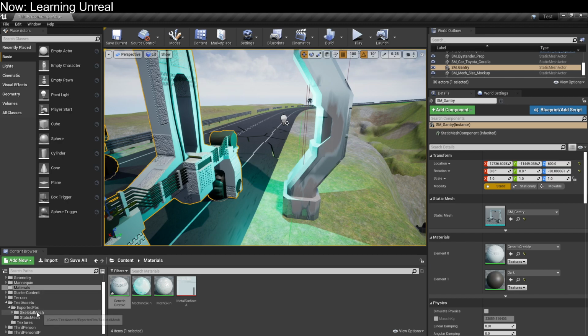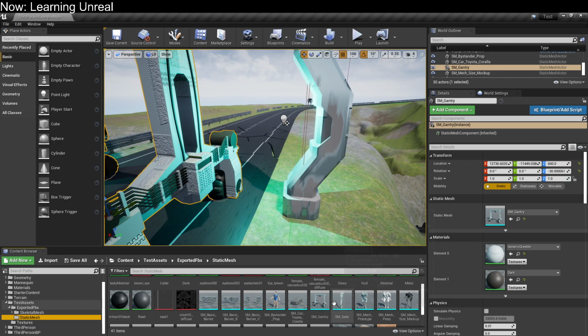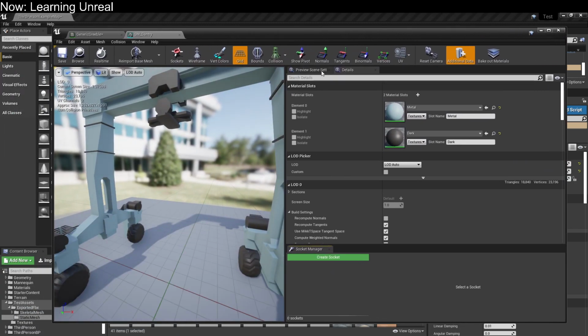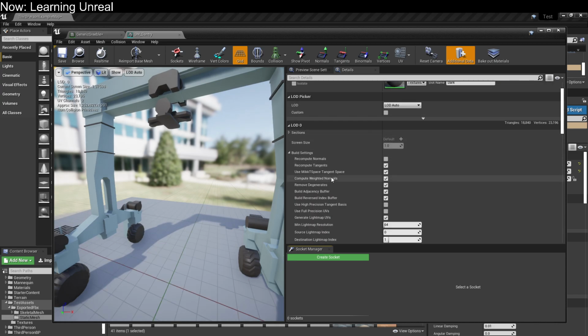If I go over into Static Mesh Scantry, we should have the settings over here. Generate light map UVs. You've already set to generate them, so why are you generating them as overlapping?